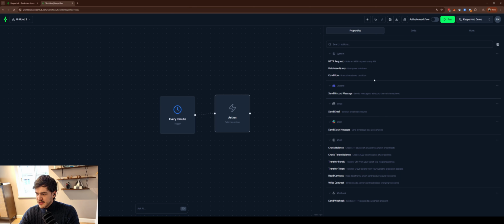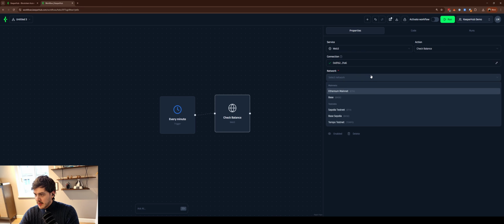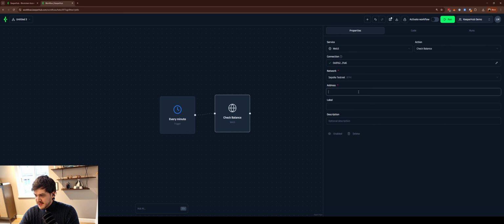So the action that we want here is a Web3 one. So I'm going to type in Web3, and then you can see kind of consolidated here into this category. We want to check the balance of a Sepolia test network. And this is the address that I copied over. Checking, well, let's say Luca's wallet or Paro wallet. Great.